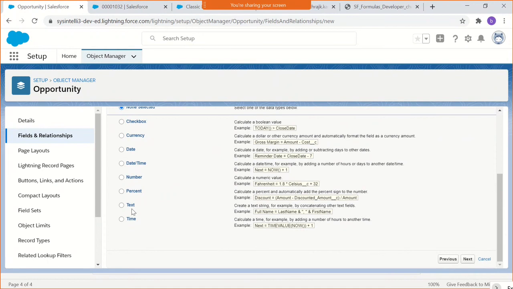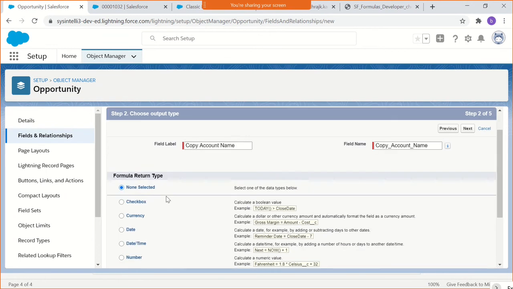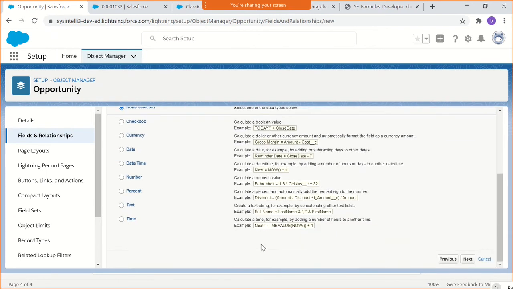So look at this. Anything you want to work on text-based, look at this. Full name: I want to copy the last name and concatenate it with the first name. Then when it appears, it will show the first name plus last name. So a formula is not only for single text-based conversions, you can have different types of data types. We can deal with date, time, all the possibilities we have.